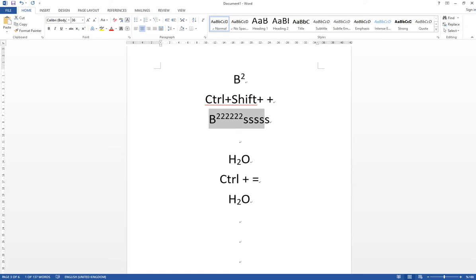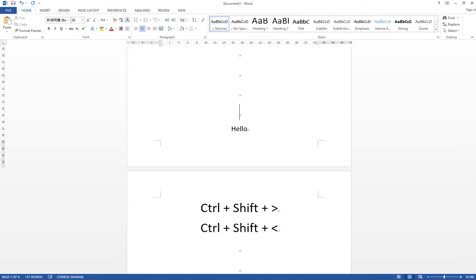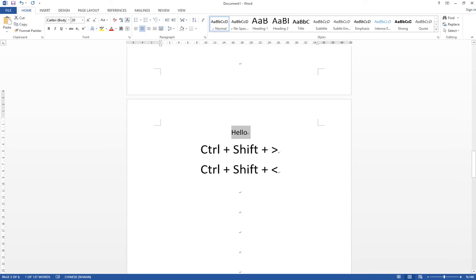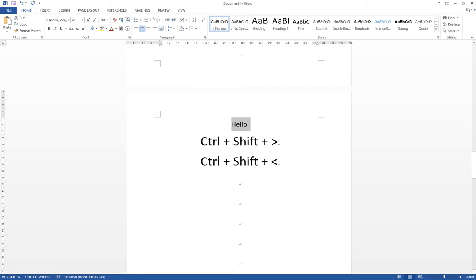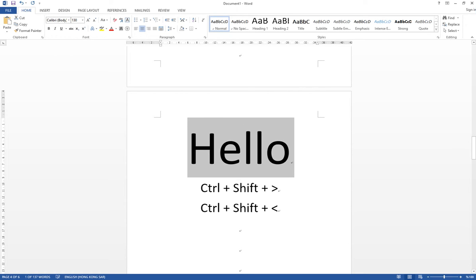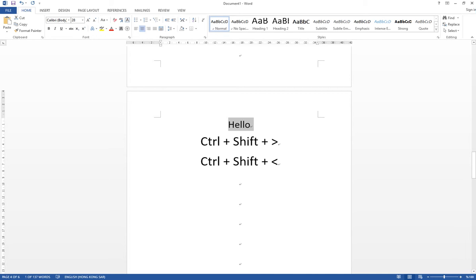Okay, the fourth thing I want to talk about is how to increase or reduce the font size of the word. Of course you first need to highlight it, and then you press Ctrl Shift with the greater than button, which is next to your question mark. The font size will be increased. Conversely, if you press the smaller than button, the font size will be decreased.